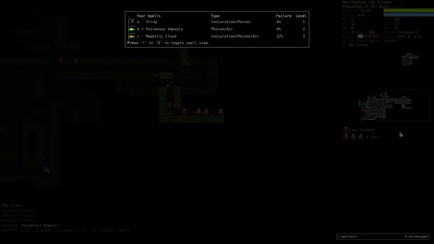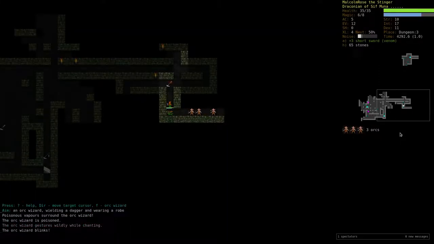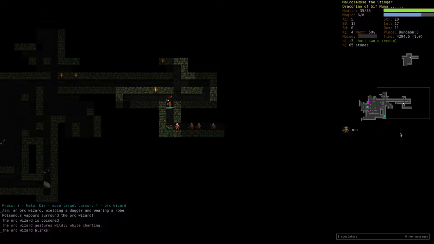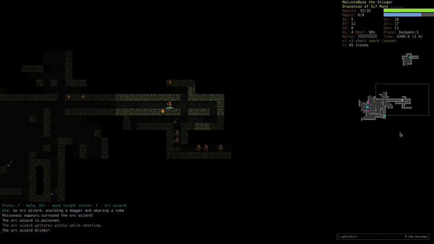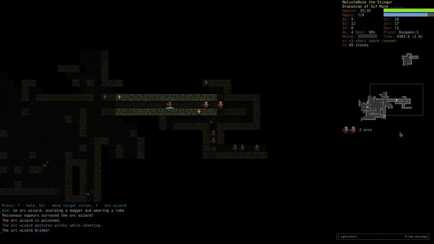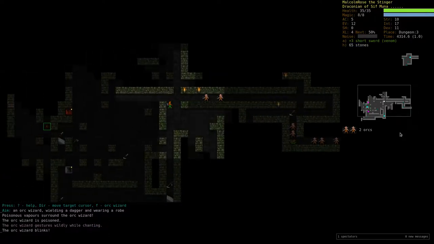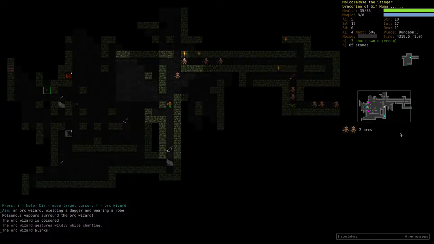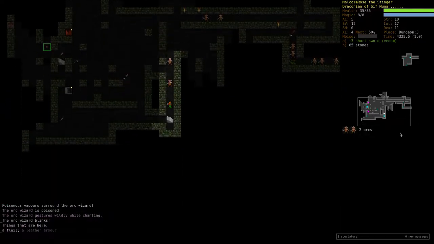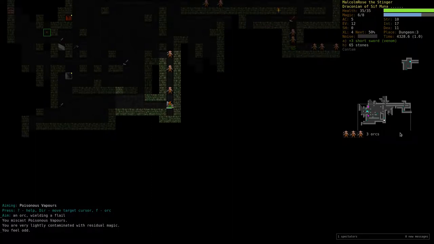I could try to use Meth Cloud, but that's quite loud. I think I'm gonna poison vapor him and walk away. That might be enough to kill him. We got him once and then he blinked. I don't want to be trapped in this hallway, confused, getting slammed by these orc warriors, or not warriors, but regular orcs, and the wizard at the same time, if he were to, say, blink behind me.